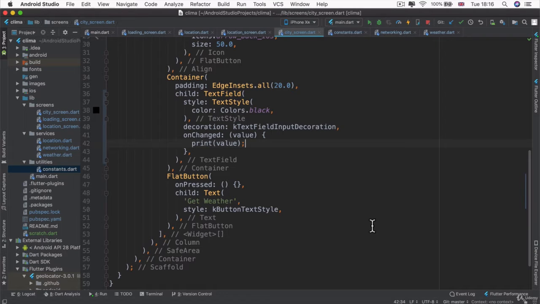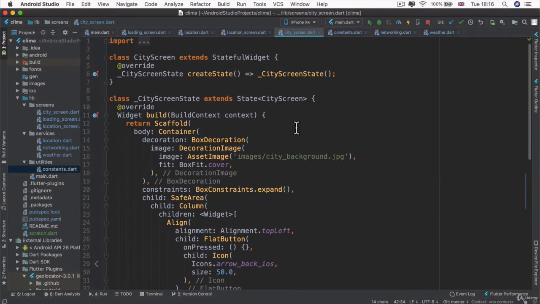In the last lesson, we saw how we were able to capture the value that the user typed into the text field, and we did that through listening to the onChange property. So whenever the text field changes, it triggers this anonymous callback and it passes in the new value, which we were able to print into the console. But instead of printing it into the console, let's store it in a property.